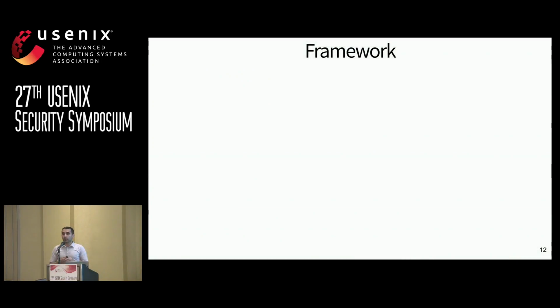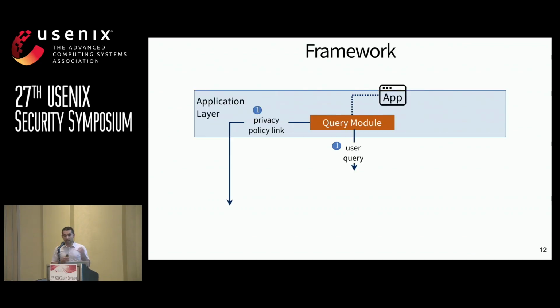So the framework we have built looks like this. We have an application layer, where there's an app that you can query with. For example, you can do an unstructured or structured query as I showed before. And you query about a privacy policy, with a link of the privacy policy given to the application.